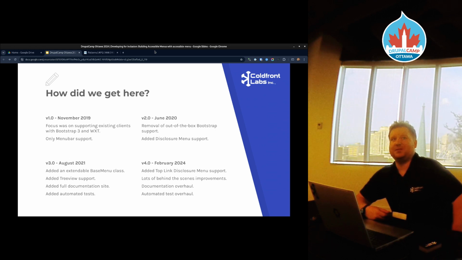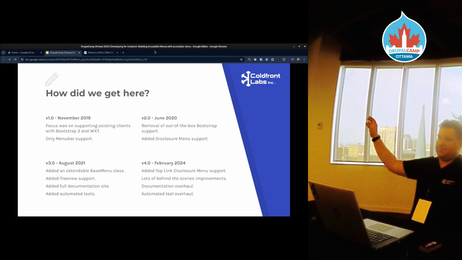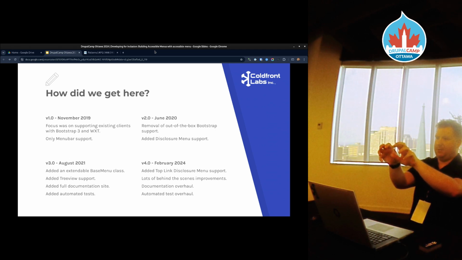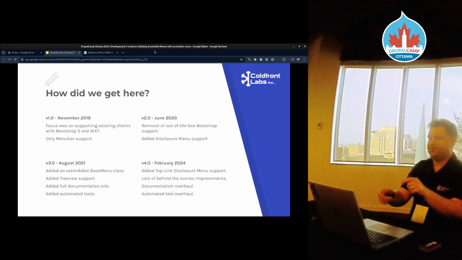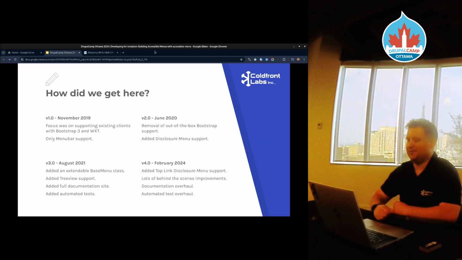We added a thing called a top link disclosure menu, which is where your top level of menu has a link and a button beside each other that make up the drop-down menu. So you can click the link and go to a page, and then the button controls opening and closing the menu. And then we did a lot of behind-the-scenes improvements, which I can get into if we have time, but they're going into a lot of swapping on the back end. And then we did a documentation overhaul. We decided that automated documentation wasn't cutting it, so we made some manual documentation that was better. And a lot of automated tests were overhauled.